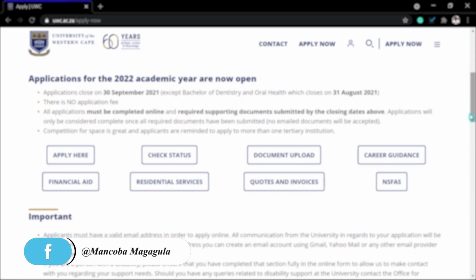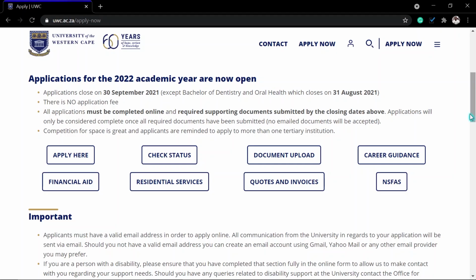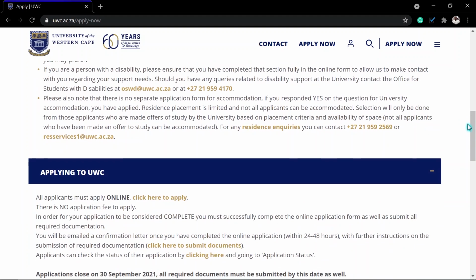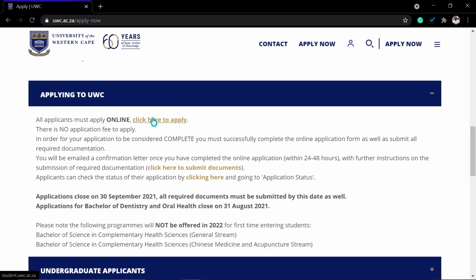There is no application fee that is needed. All applications must be completed online. Supporting documents must be submitted before the closing date, which is before 30 September or before 31 August. You will need to have a valid email address and a cell phone number so that all communication can be done correctly. You can use Gmail, Yahoo, or any other email provider you may prefer. It's up to you, but they should be valid. Contact details for the university will be found in the description of this video below.